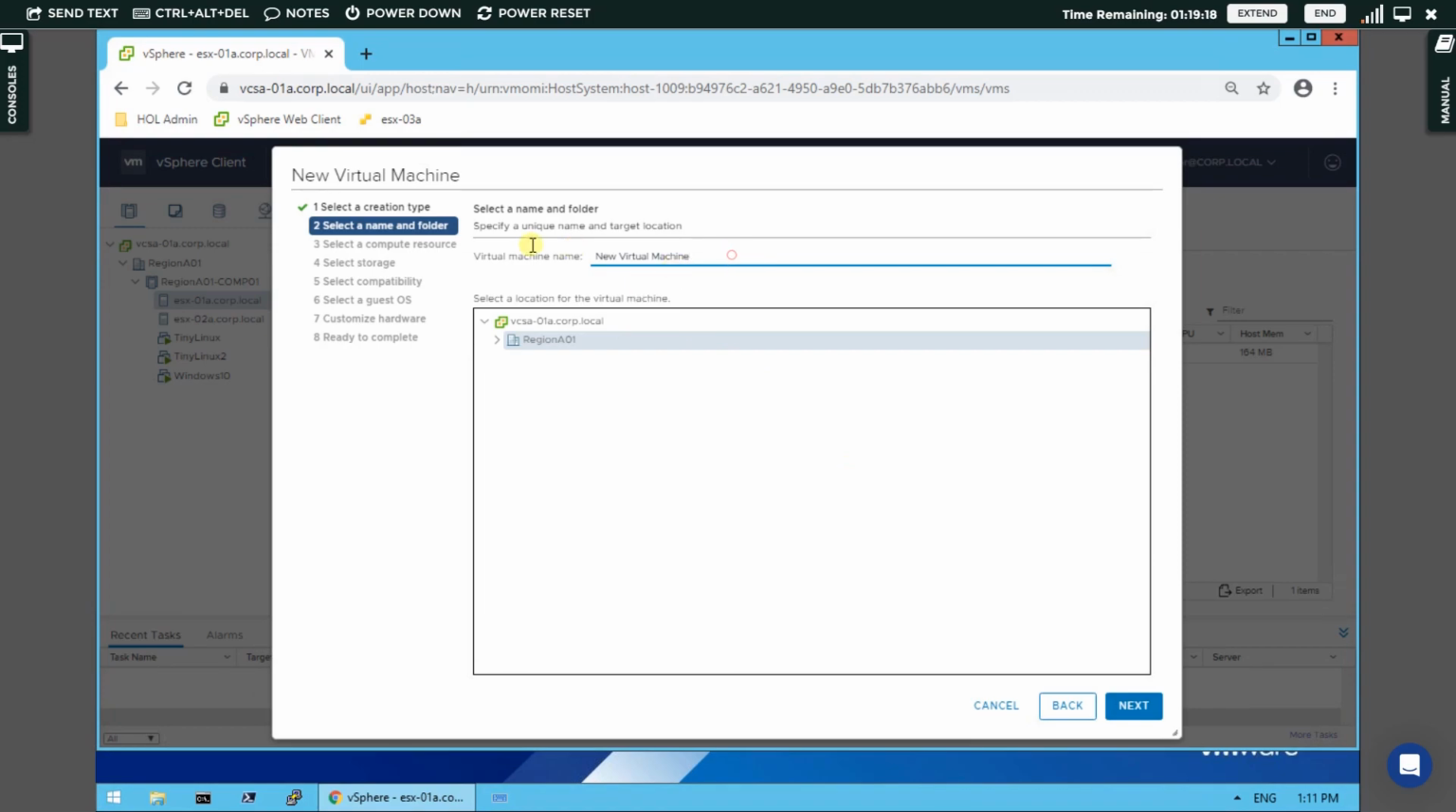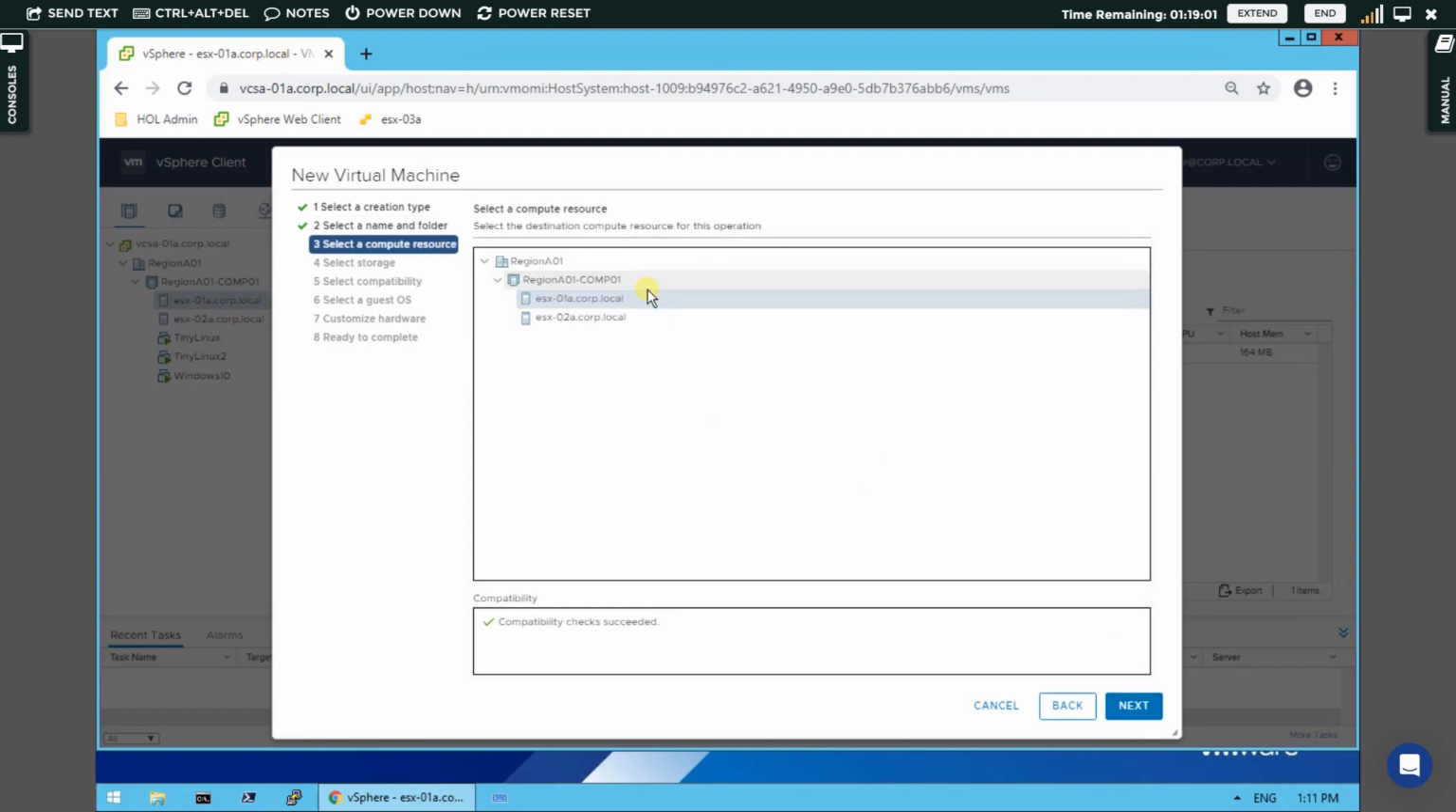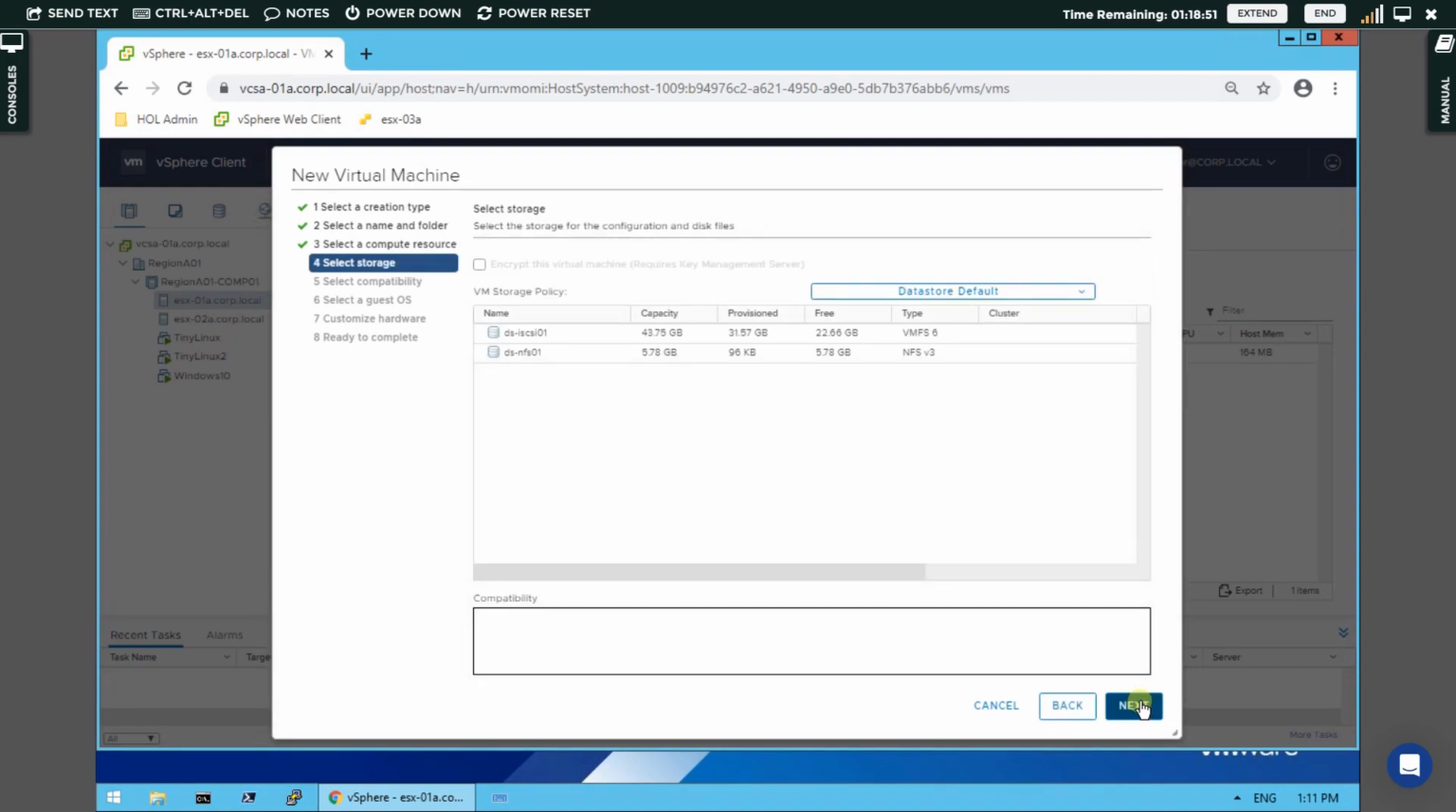Virtual machine name. See, we will be giving the name of the machine as Photon Linux. We are creating a Linux machine basically, and we are giving the name Photon Linux. Click next. Where you want ESXi1. Okay, next. If you want to create on ESXi2, you can create it. Okay, it's up to you. Next. Data store default. Just select this iSCSI one. Click next.